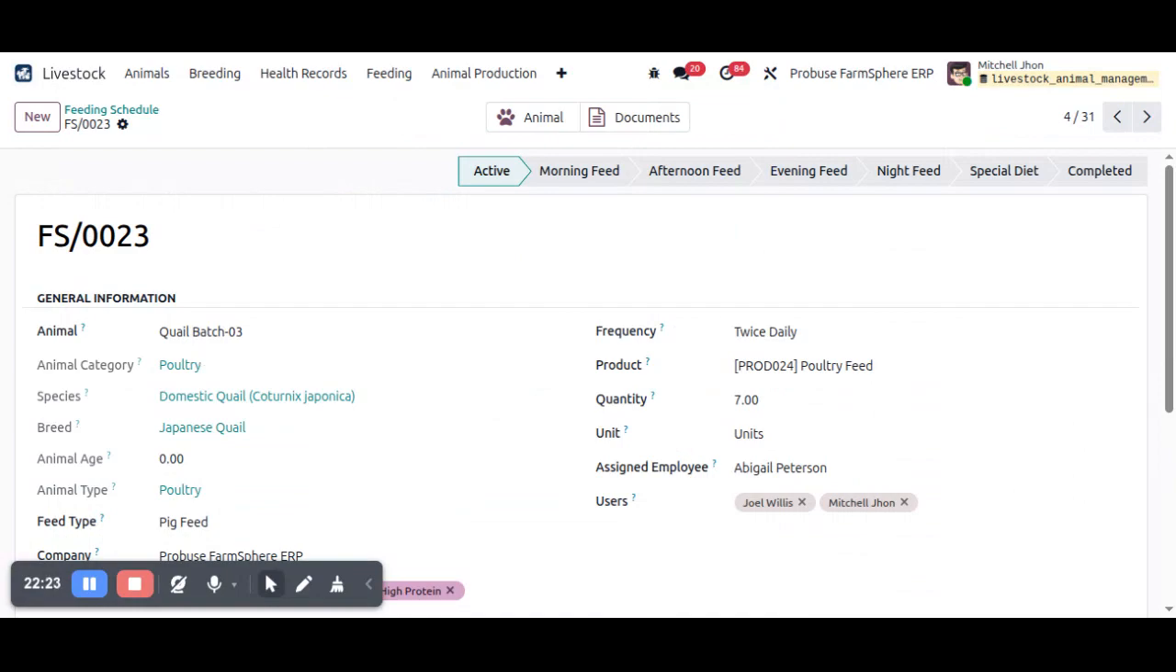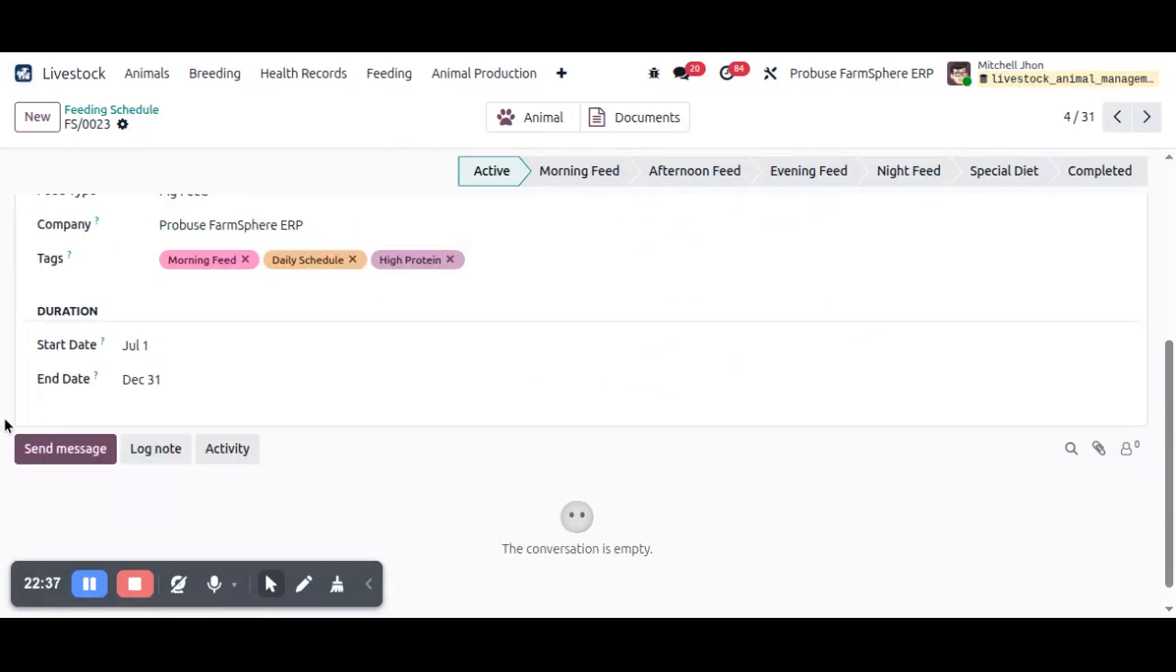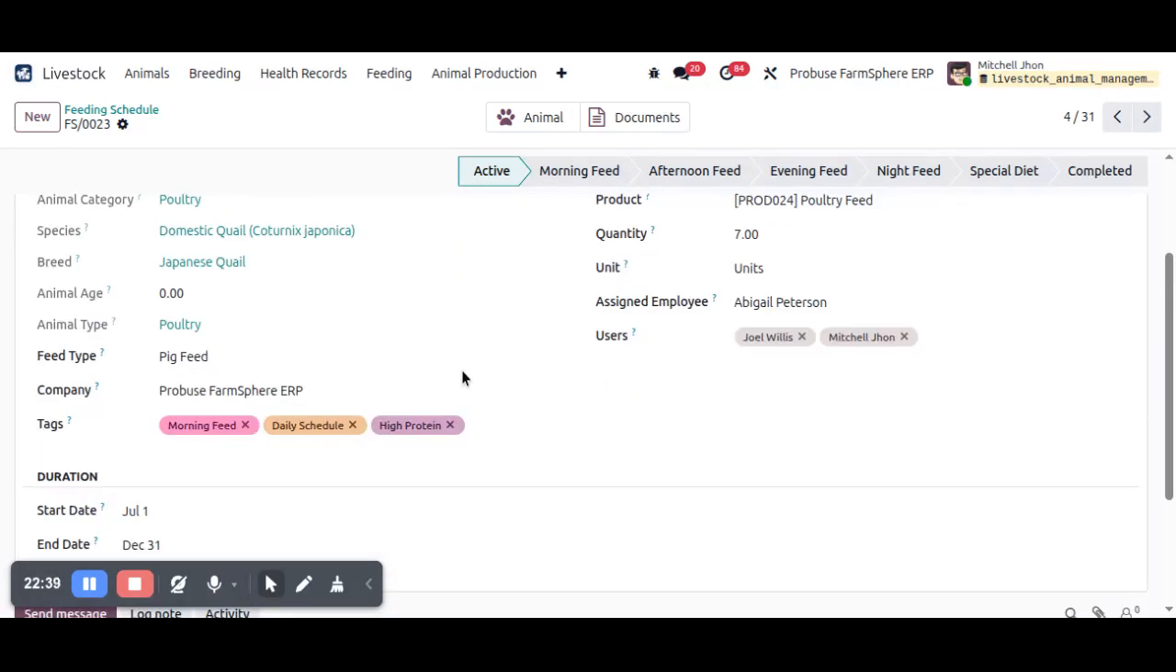It can include animal, feed type, feeding frequency, planned quantity, start date, end date, and feeding instructions. The feeding record represents the actual feeding activity carried out by the farm each day.